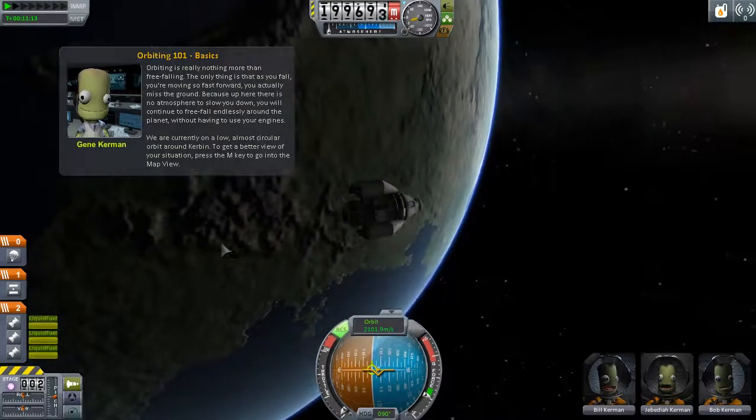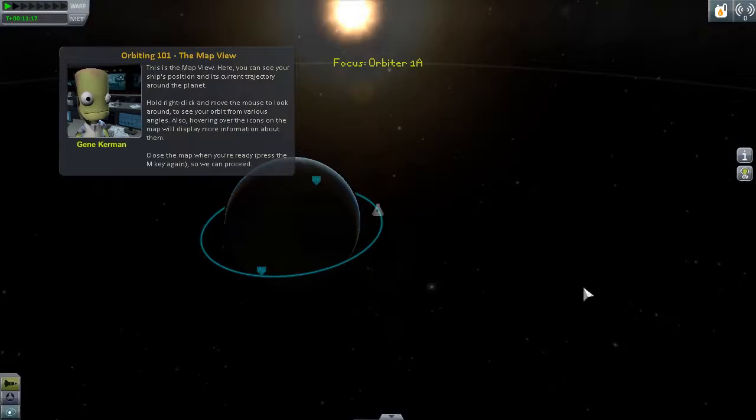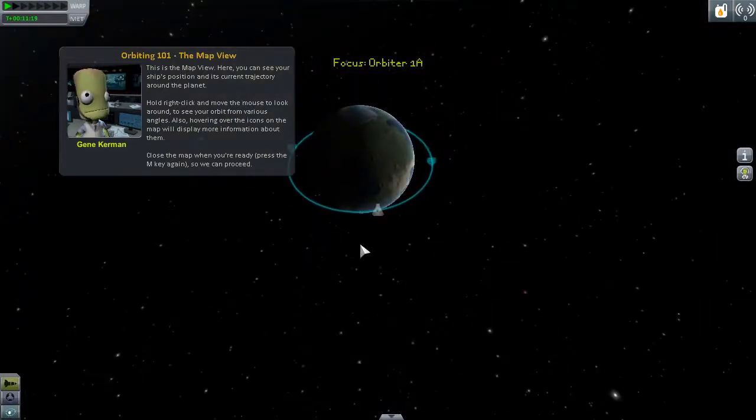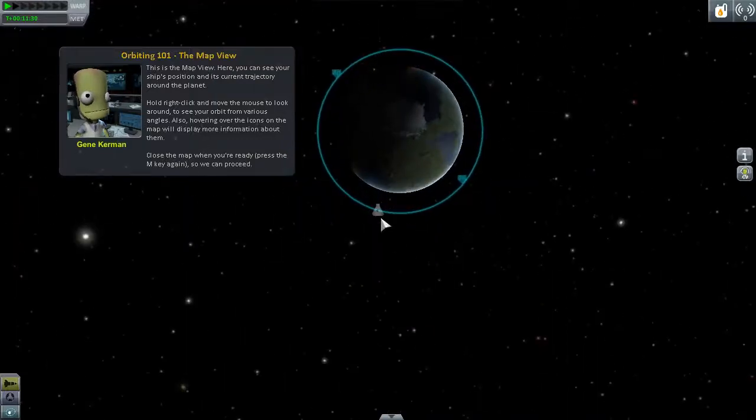Orbiting is nothing more than falling and missing the ground. That's because while we're falling towards the surface, we are also traveling very fast sideways, so we wind up balancing those forces. We're always falling in towards the center, but we're also traveling this way, so that travel basically gets bent around into a circle.